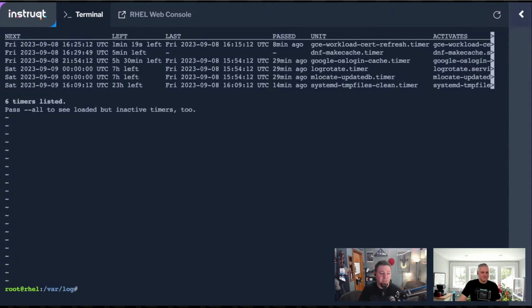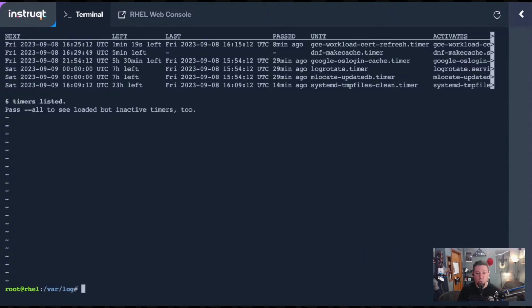I'm going to show you a very basic example, but there are other mechanisms for how these timers are defined and even how you want them to run or how you want them triggered. You can have timers that are triggered off of other events and things like that. We're just going to do a time-based timer because that's the most common use case that you'd think about if you're replacing cron.